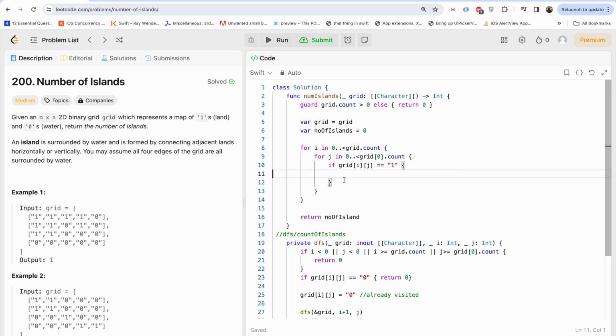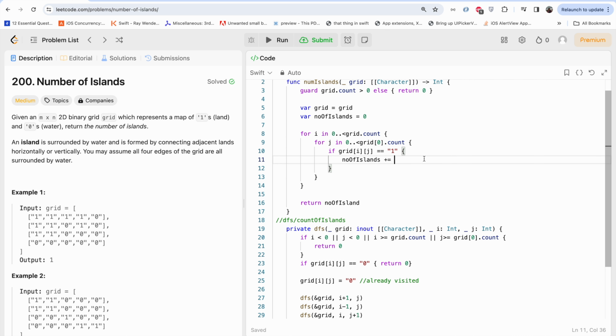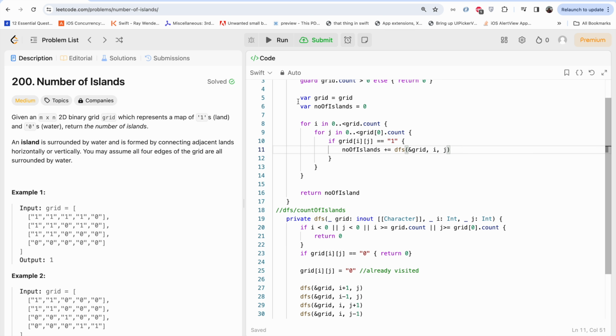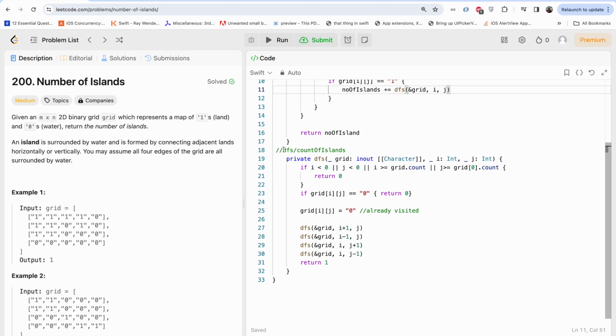Now what we have to do is store this in our number of islands, but we have to increment the count every time we get a return of 1, or every time we get a count of the islands here. So it is DFS, and since we are using inout, we'll do grid, comma i, comma j. So this is basically how the number of islands matrix problem works. It's not that difficult once you get hold of it, or once you know the solution.